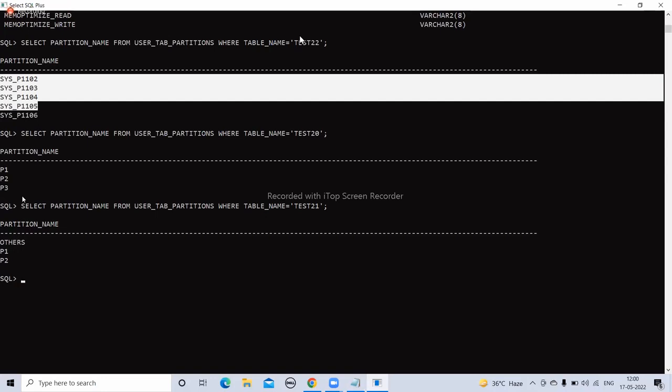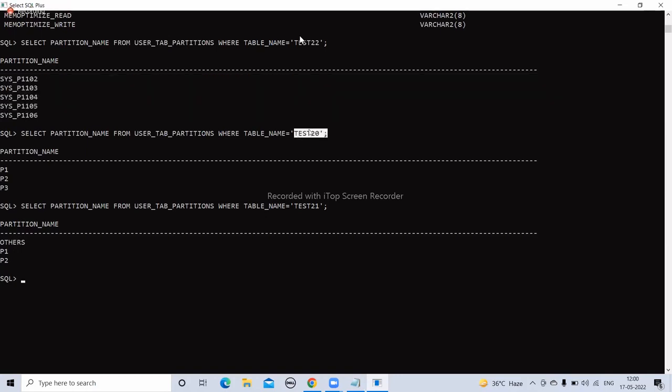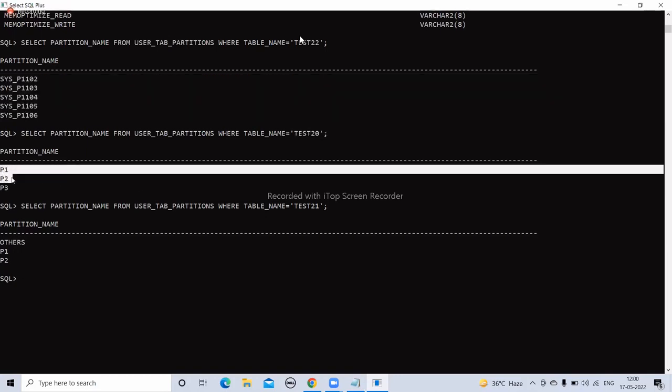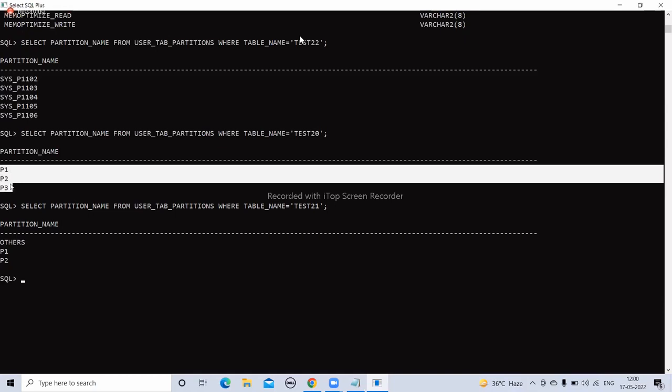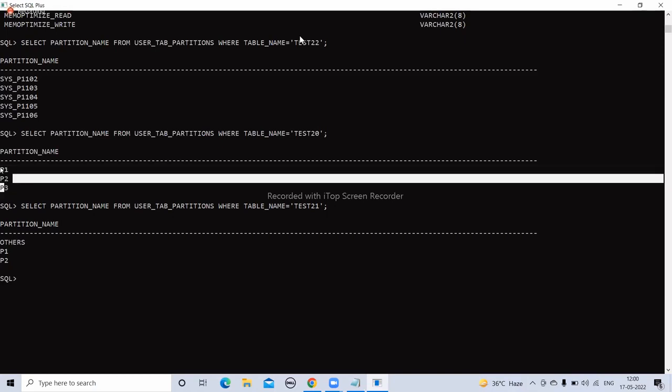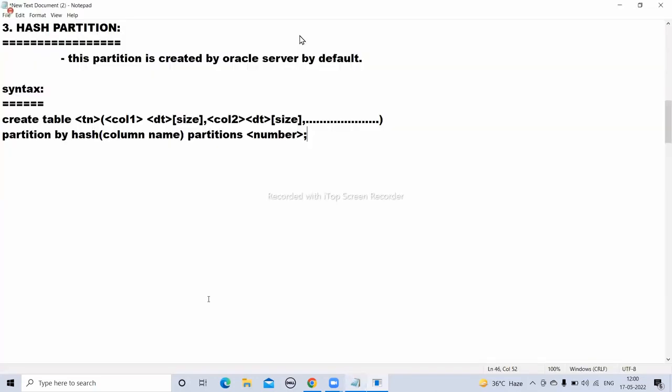Later on, observe in my test number 20 table, how many partitions are there here? Test number 20 table, how many partitions do we have? 3 partitions are there. Suppose you need to add a new partition to my existing table. How can we add it? Observe the syntax here.